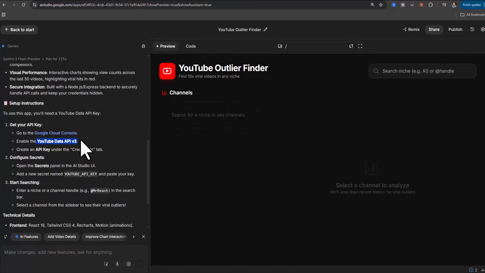So I'm going to log into my Google Developer Console and grab this particular key. All I'm going to do is follow the instructions here. Google AI Studio has given me a link to click on. It says enable this particular API and create an API key under the credentials tab. So I'm going to follow those instructions and grab this key and see if this application works.